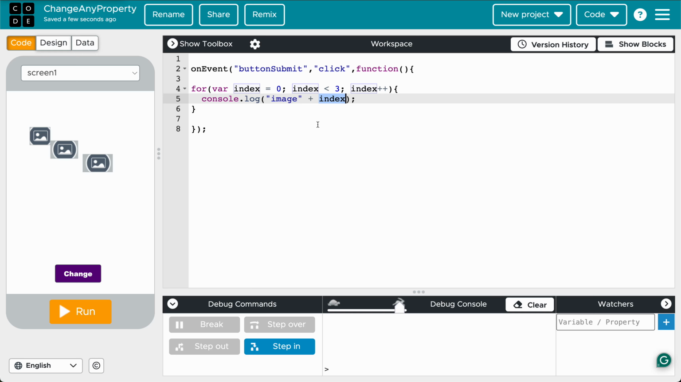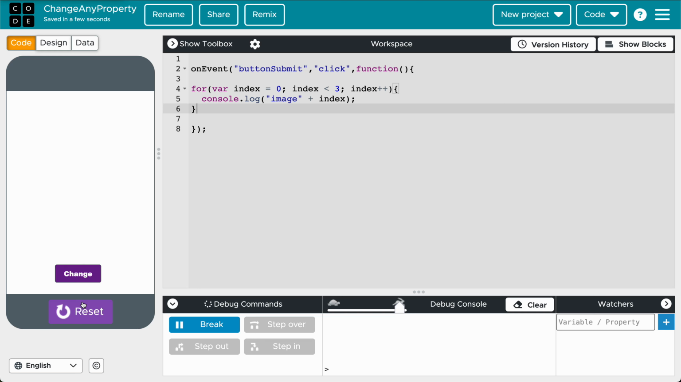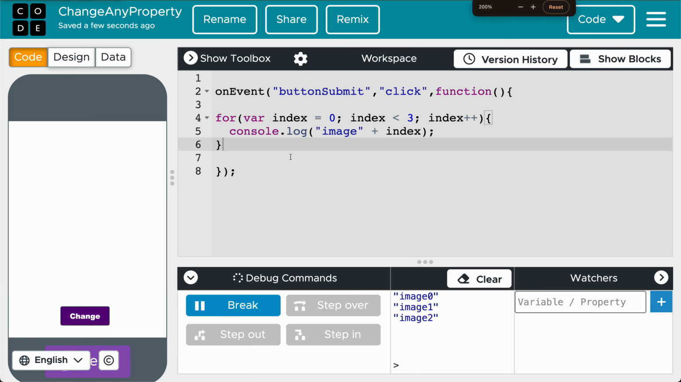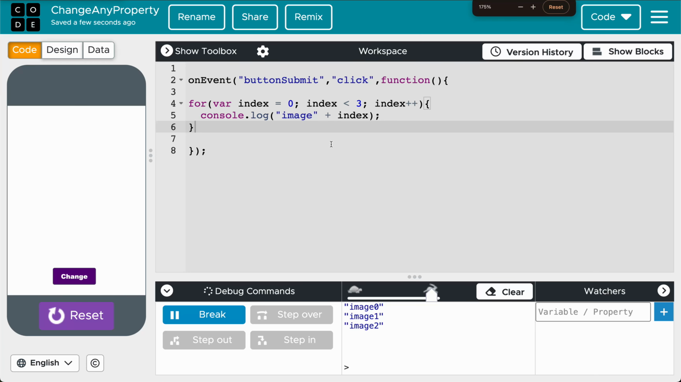Don't rush it. Just break it down into simpler parts. So let me run these and let's see what we get when we run this application. If I click on this change button, you can see now that we have image 0, image 1, image 2. And that tells us that this is working. So we can continue with what we're doing.